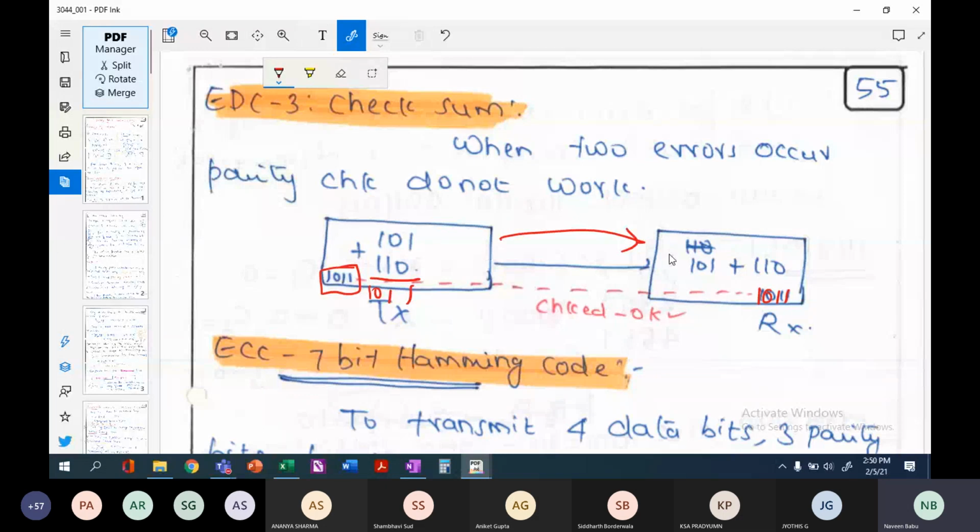If, for example, this is changed to 1, then the sum will change, right? So what is 101 plus 111? It is 7 plus 5, which is 12. So 0, 0, 0, 1 plus 1 is 0, 1, 0, 1. Yeah, this is double 1, double 0. So double 1, double 0 is compared with 1, 0, 1, 1.